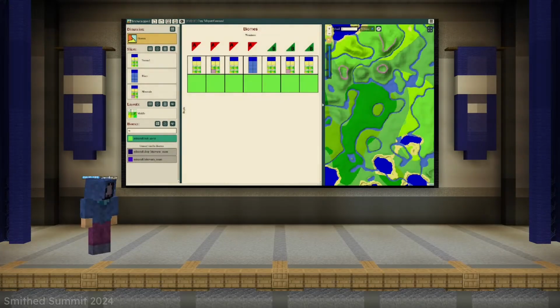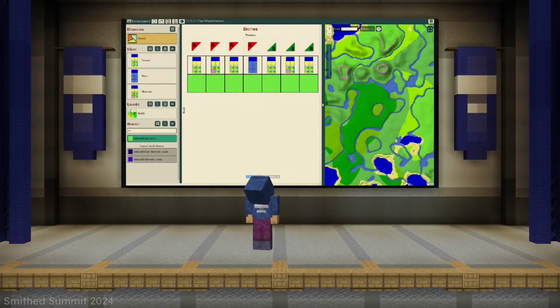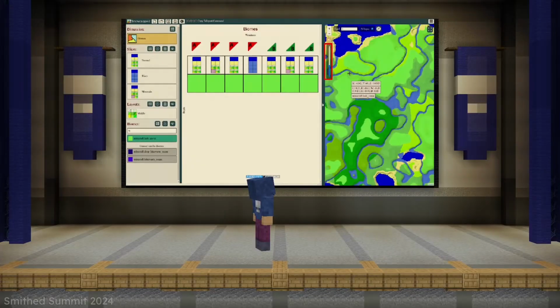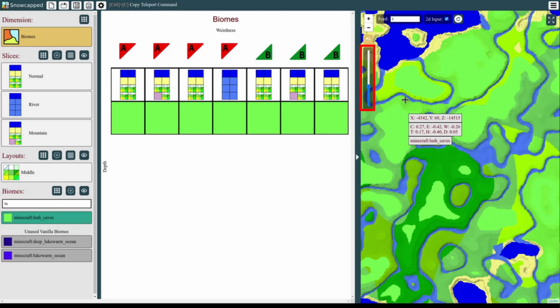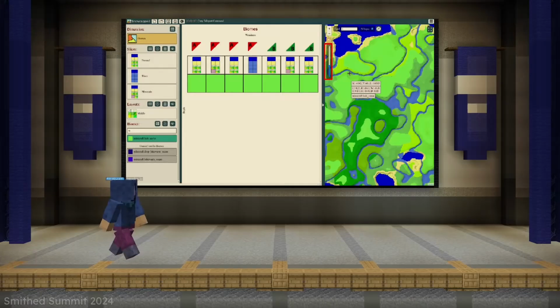So we don't see anything on the map on the right yet, and that's because we're just looking at surface biomes. We can use that slider on the left there and move it down a bit, and then we can actually see the cave biomes and the lush caves on the map. Great, so that's basically it for what I wanted to show you today.